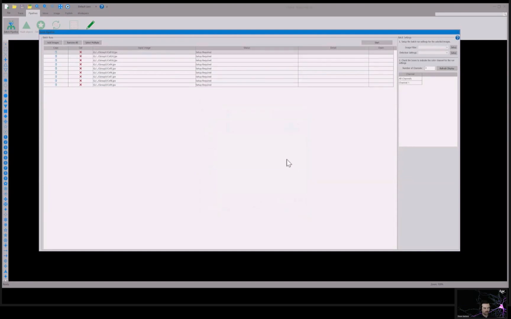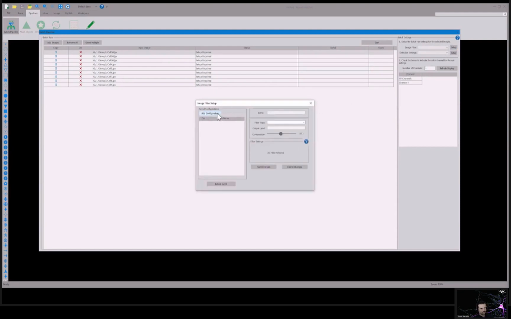So all of our images are in the window now. You can see that each image has a status of setup required. So we're going to go ahead and set our batch settings. You can see here our image filter drop-down menu. Nothing's there now because we haven't set anything up, but we'll go ahead and go to setup. We'll create a configuration with the add configuration button. And just because we're only going to do one image filter, we'll call this group 1 Golgi to set up our Golgi filter for those 3 group 1 images.